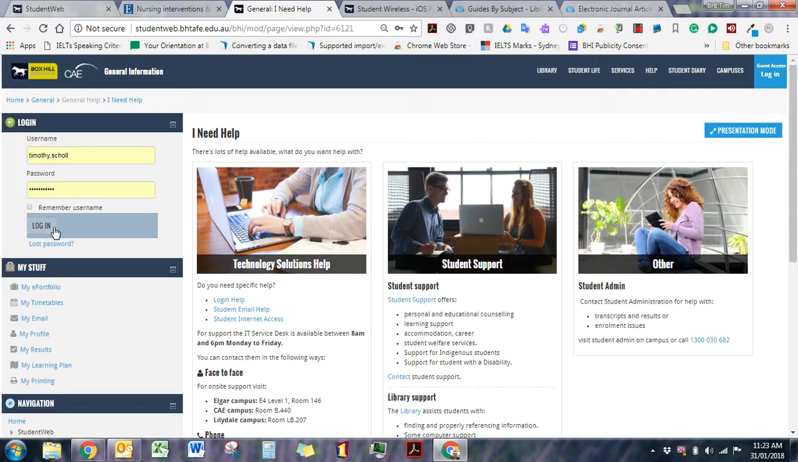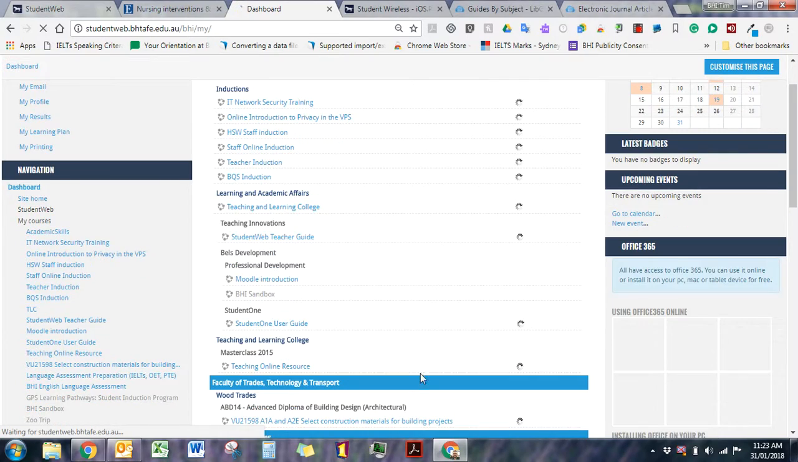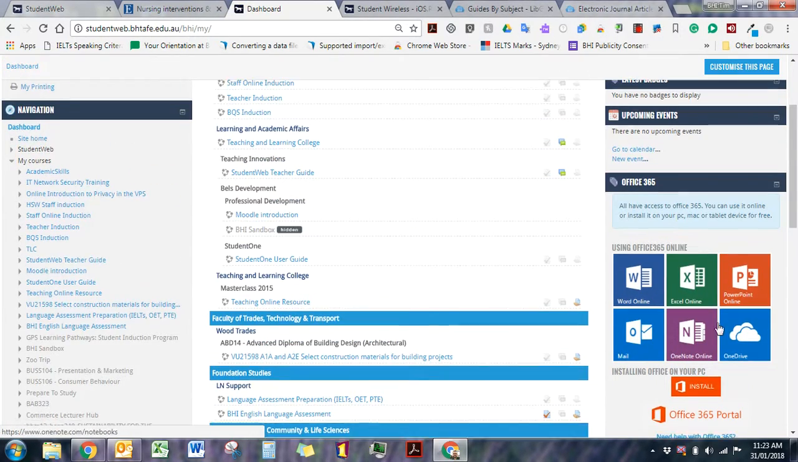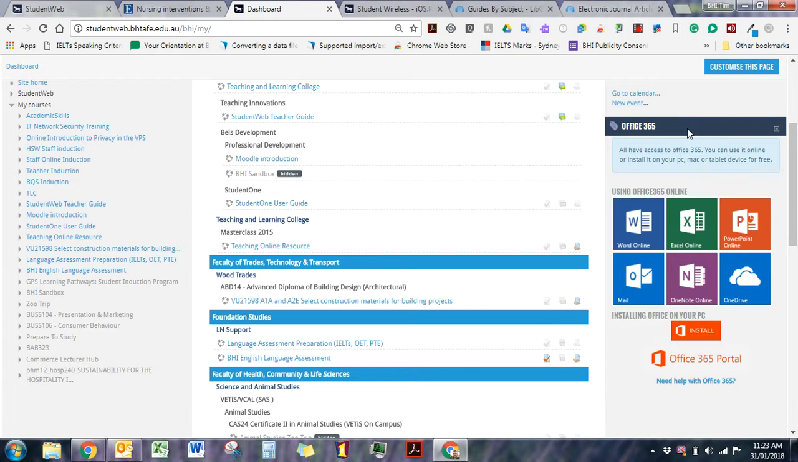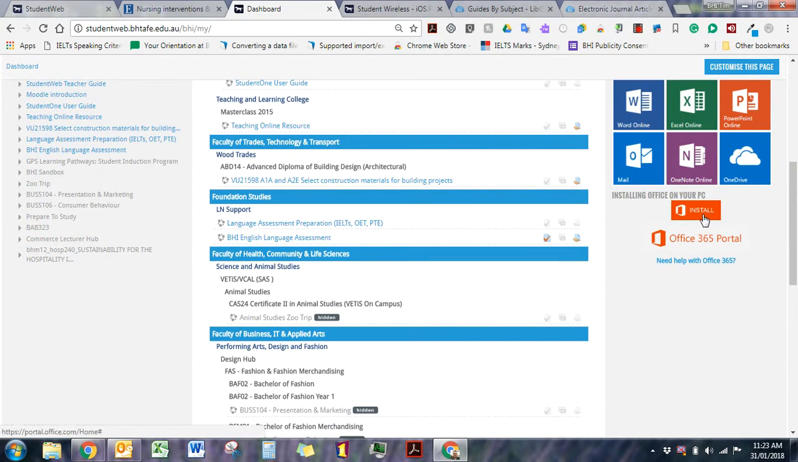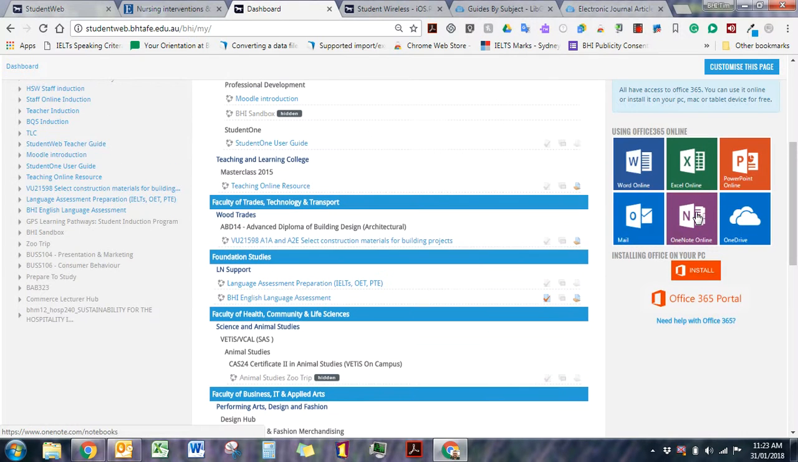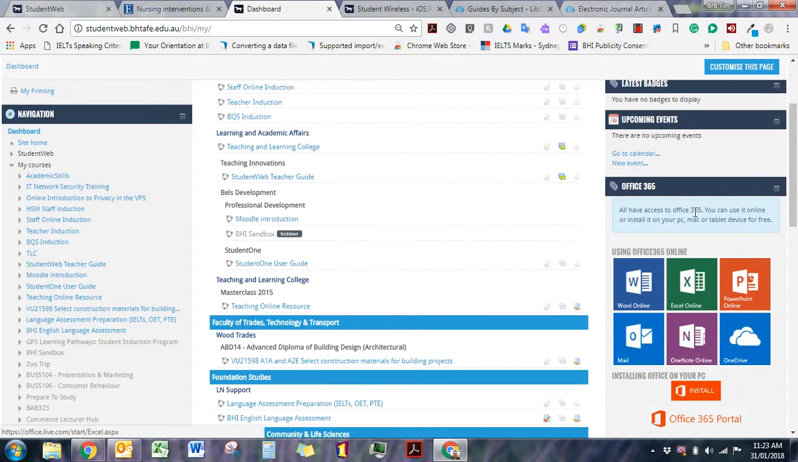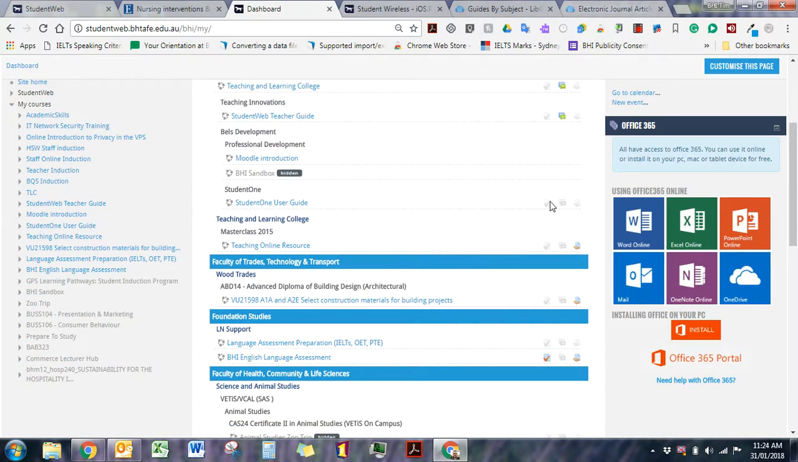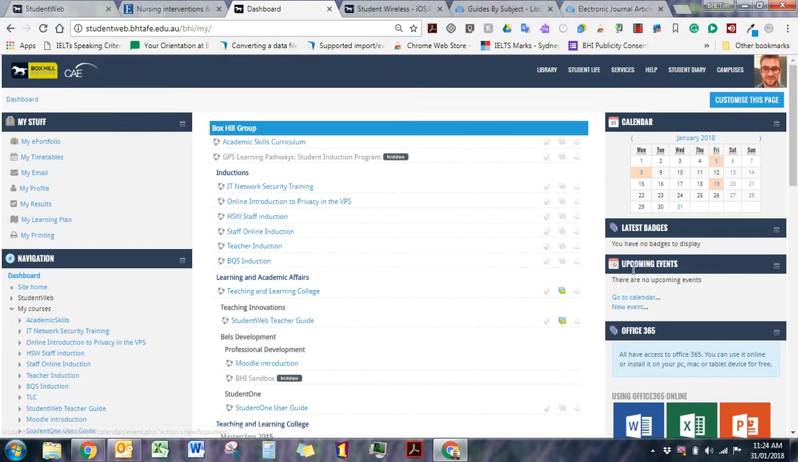The last thing I want to show you is when you log into the StudentWeb, you'll have all your units here, but on the right-hand side here, there should be something about Office 365. Now, every student here while you're at Box Hill, you actually get a version of Microsoft Office 365, which is their online version of Office. And it gives you access to all of their applications. And you can actually install one version of this on a device of your choice, whether that's a laptop, a home PC, or a home Mac. You can actually go through or a MacBook and install it on your PC, so you don't have to be connected to the internet to use it.